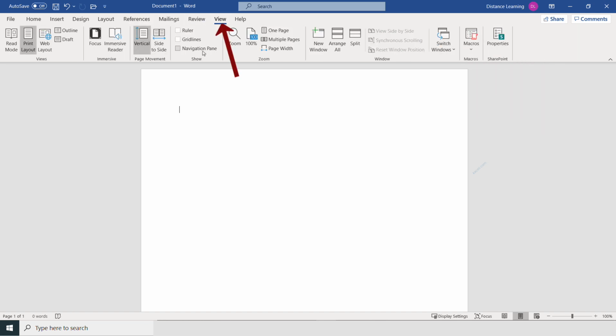And then finally, do a full review of your document where you're going here under the View tab, and then you can do a reading mode, just reading through to make sure it's what you intended it to be.